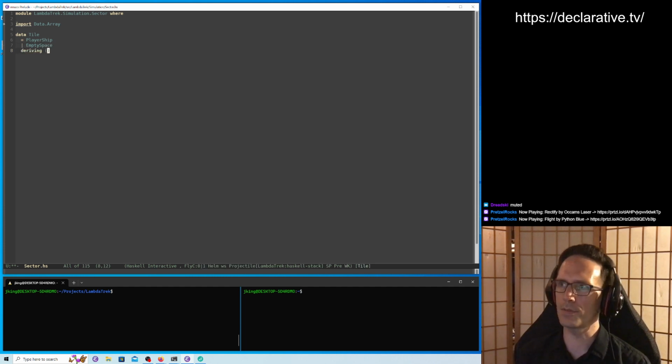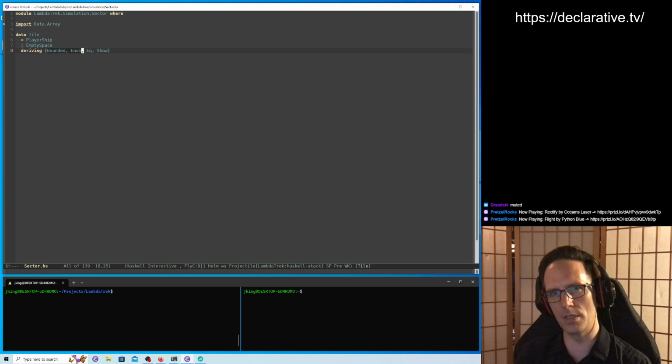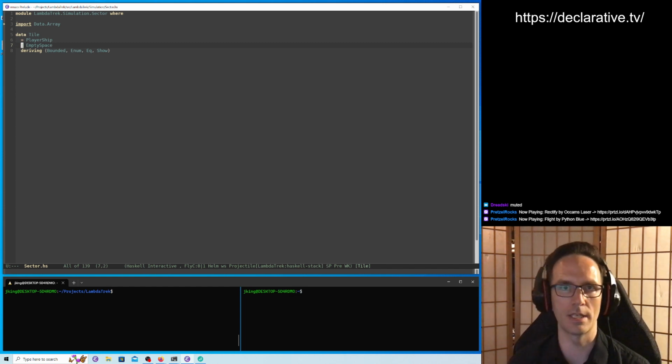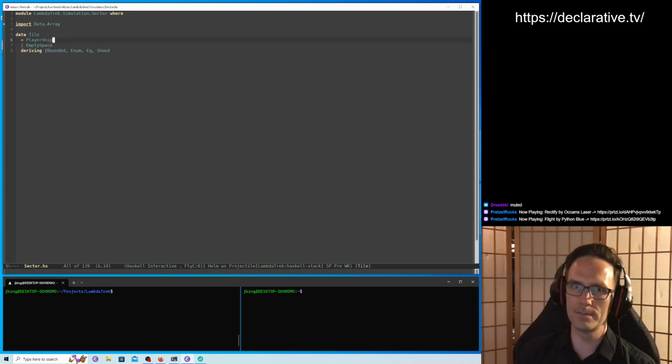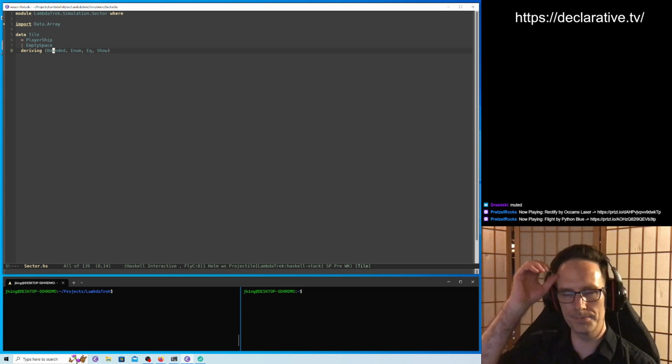We'll derive a couple of base classes for this: Bounded, Enum, Eq, and Show. So we haven't really used these ones a whole lot on the stream. If you haven't seen these before, Bounded and Enum just turn these into enumerations, like how other languages tend to represent enumerations as integers and stuff, indexed into this thing.